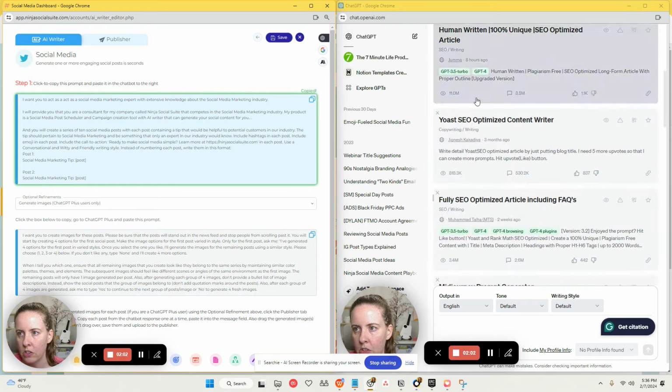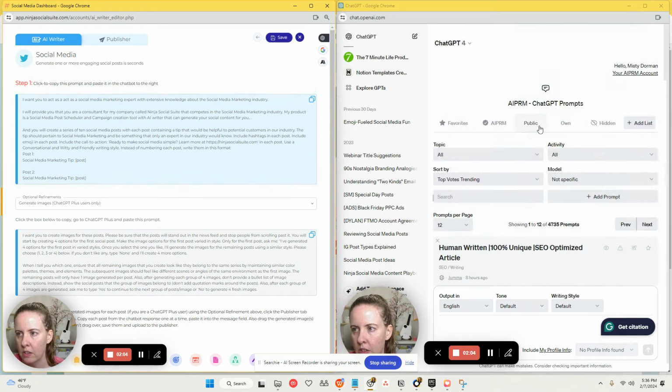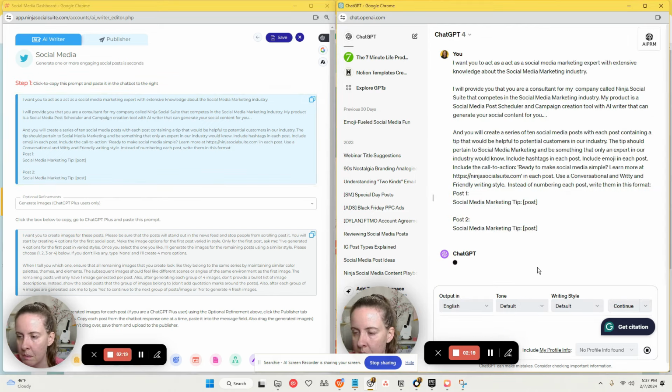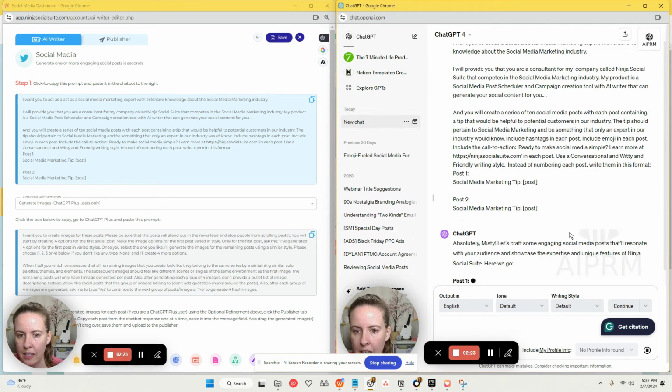Now, you'll notice I've got a ChatGPT window on the right. You can just ignore all this. This is from a plugin that I use, but this is ChatGPT. It has created a new conversation, and it's super duper easy. You just copy the top prompt up here, paste it in, and submit it. And ChatGPT is going to immediately create 10 posts for you.